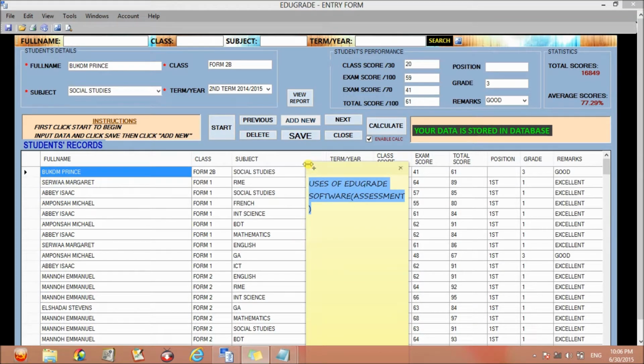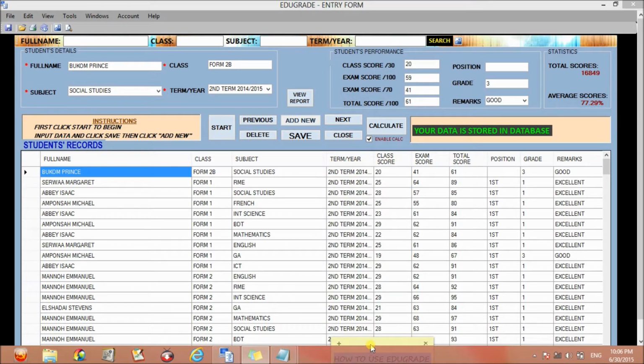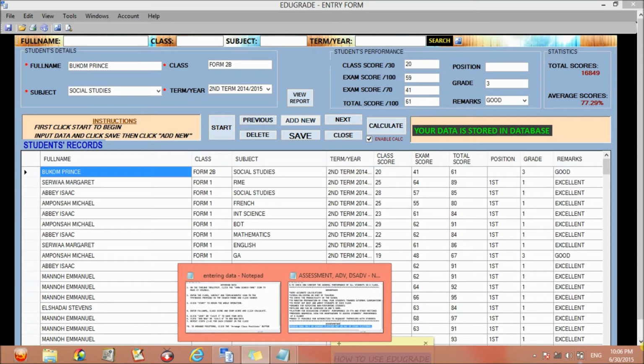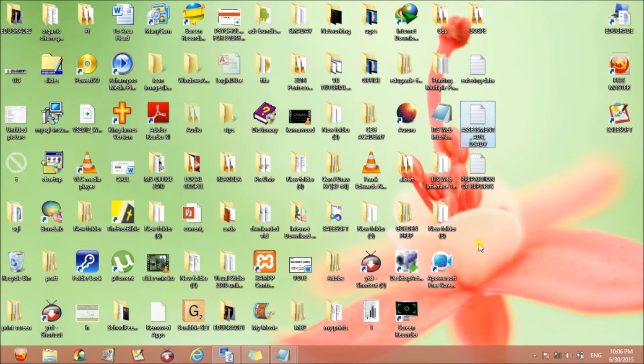Now let's look at how to use Edugrade software to print reports. How to use the Edugrade software to print reports.